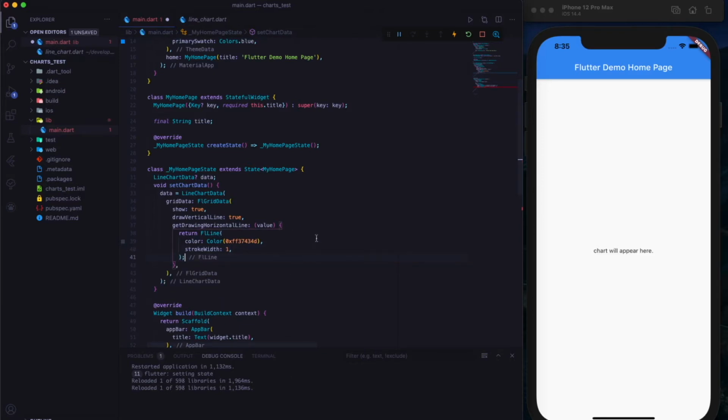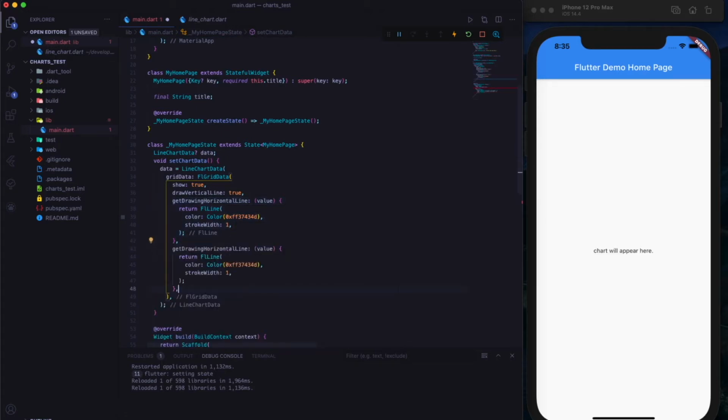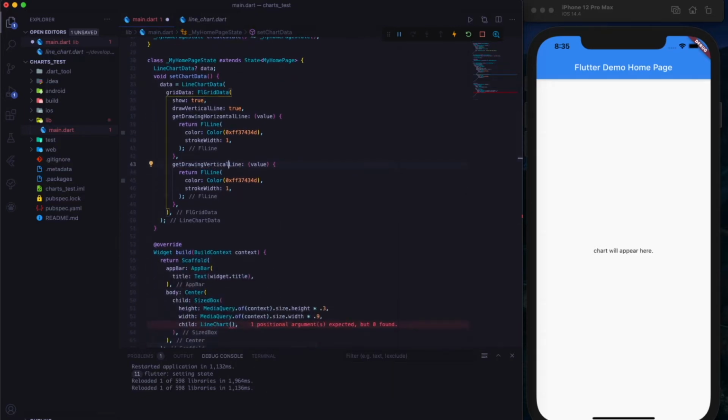We have to do the same with the vertical lines. So I'm just going to copy it, and instead of horizontal line, I will be using vertical lines, and the color and everything else is the same. Next we will move towards the titlesData. What will be the titles along the x-axis and y-axis, how should they appear and what are their values.